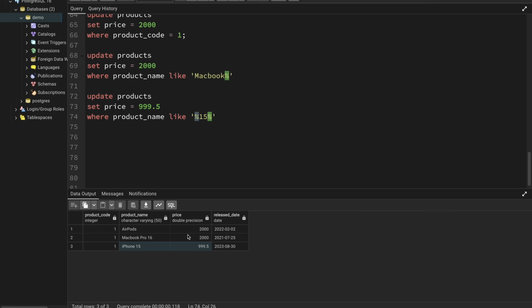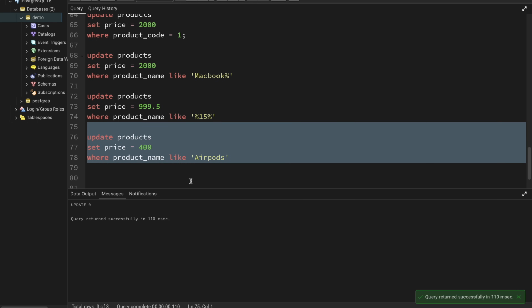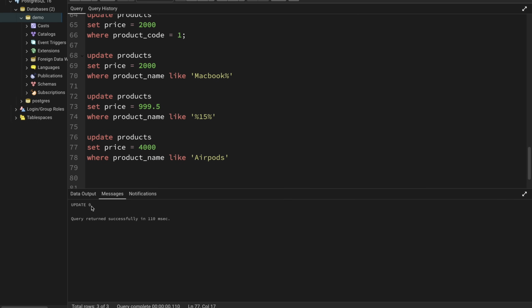Okay, and finally, I just want to update for AirPods Pro as well. So for that, I'll just say AirPods, and here I'll say AirPods. Even this one will actually work, but since I'm not using any percentage symbol, it will match with all the values that is given here. And here I just want to make it 400. So I'll just run this, and it did not update anything.